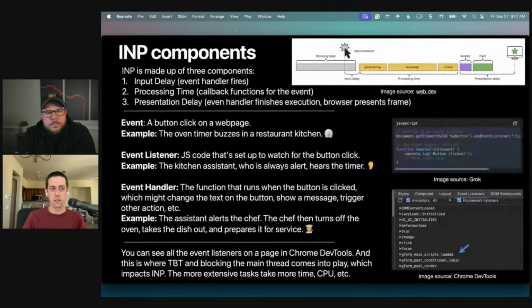Okay, so INP components. There are three components in the graph. This is from Google, but it shows you the order of things. First, you have your input delay, with an event handler that fires, processing time, which is like callback functions for the event, and presentation delay, when the event handler finishes and the browser presents the frame. So basically you click the menu, there's input delay, processing time, you get that to render, and then the paint of the menu. And all of this is JS, keep in mind here. Pretty much everything with INP is JS.